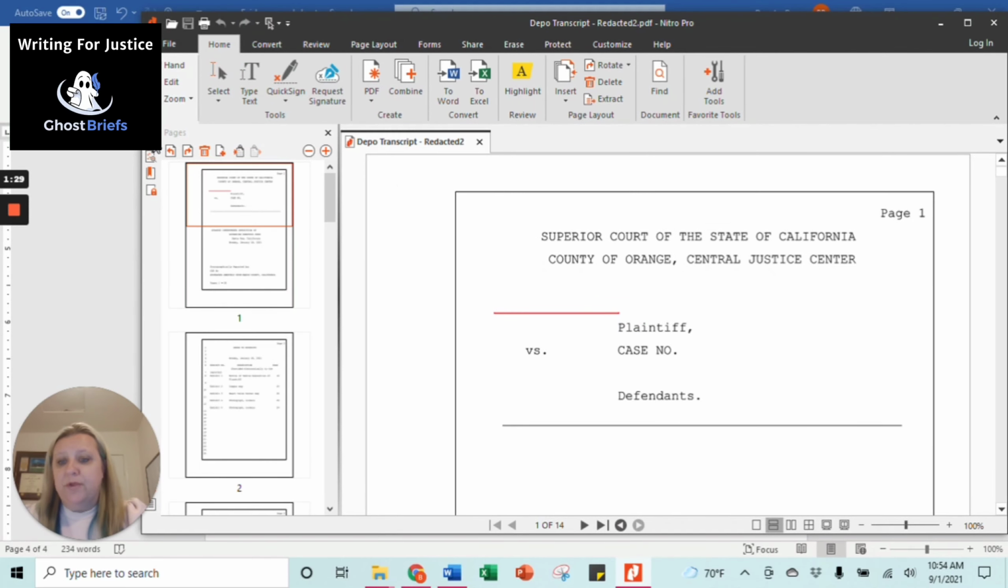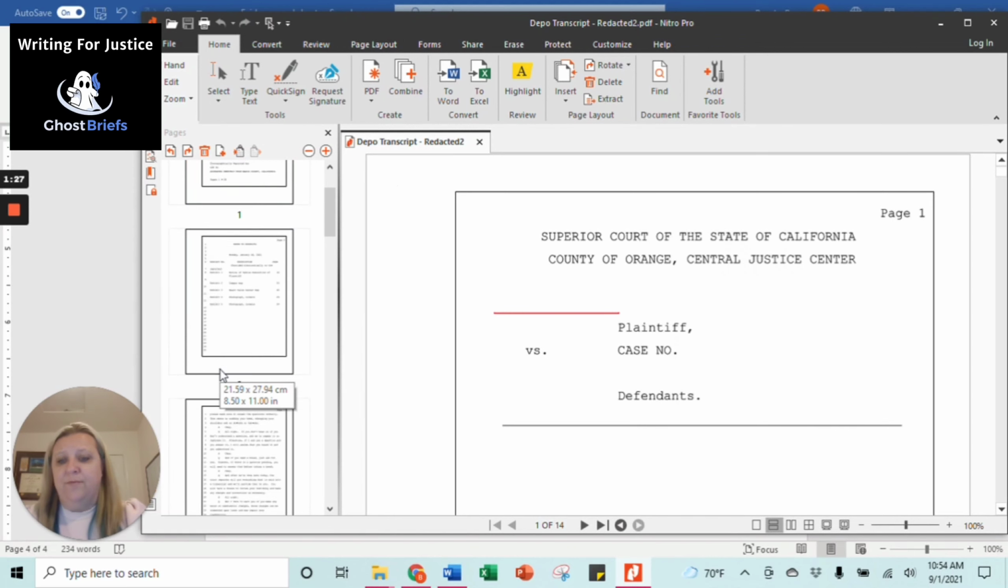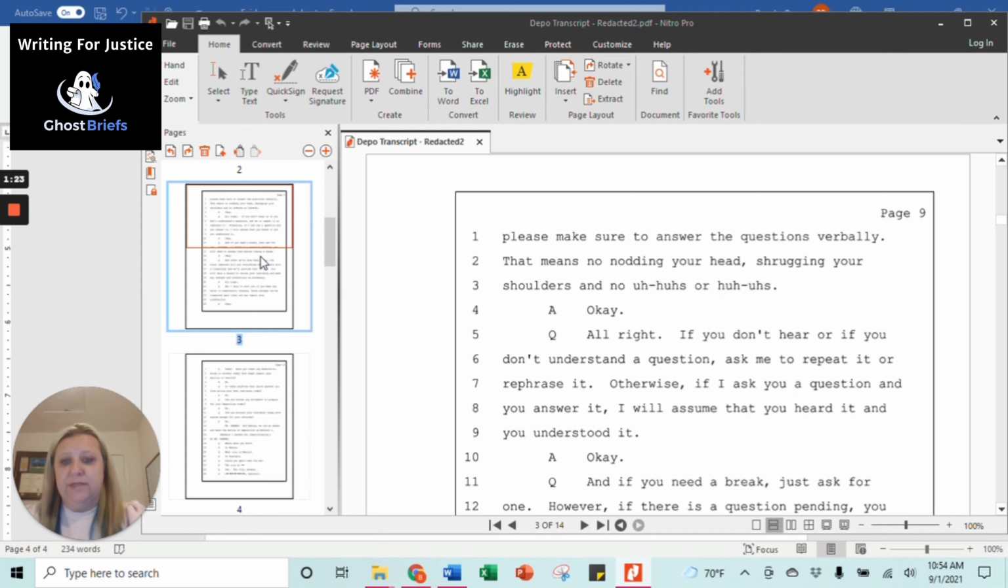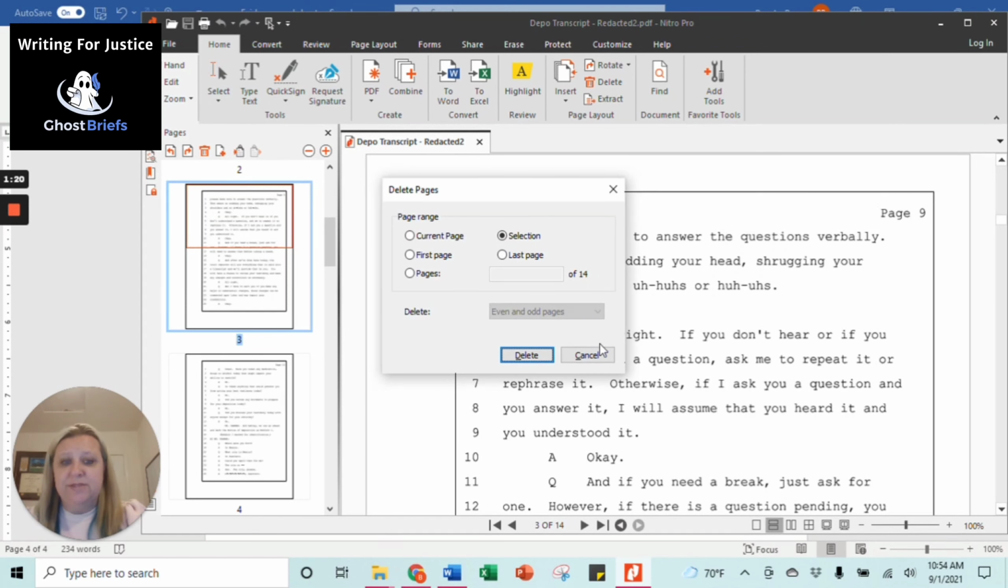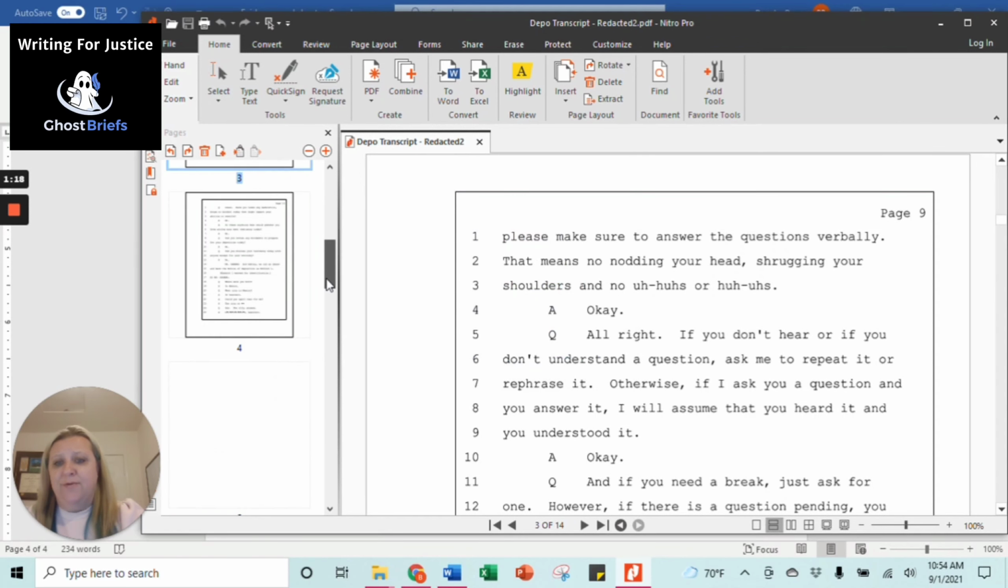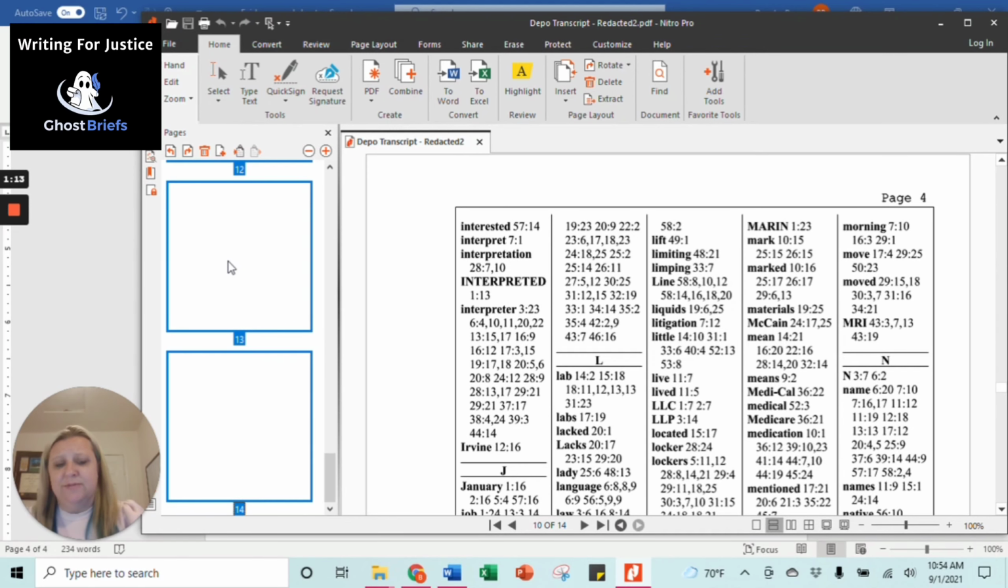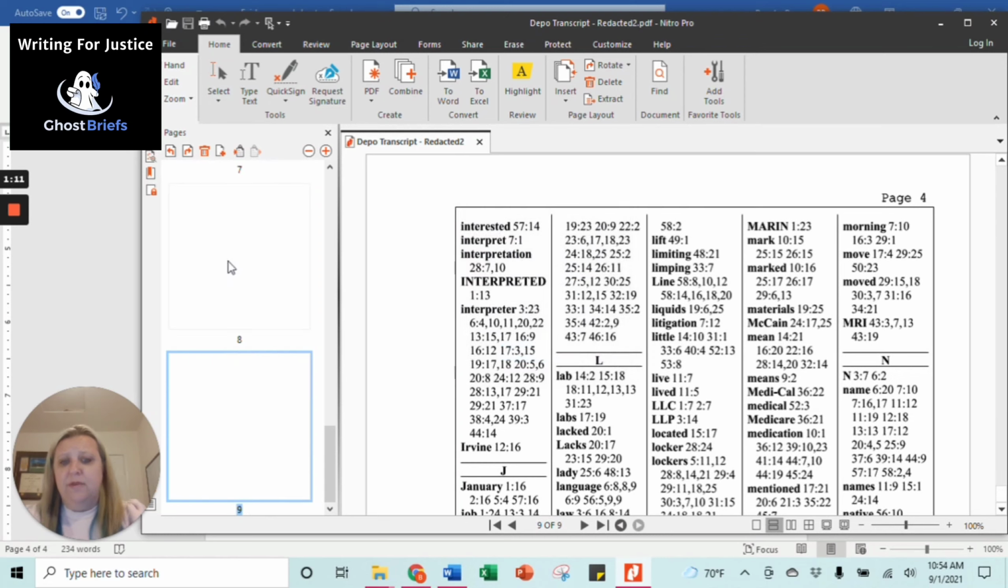It's fine. So over here, you can highlight, like, I don't want this page of the deposition. You highlight it, you can just click delete, and it asks, do you really want to delete these pages? Okay, go ahead. I always delete at the end these pages with all the words. I delete those, they're not necessary.